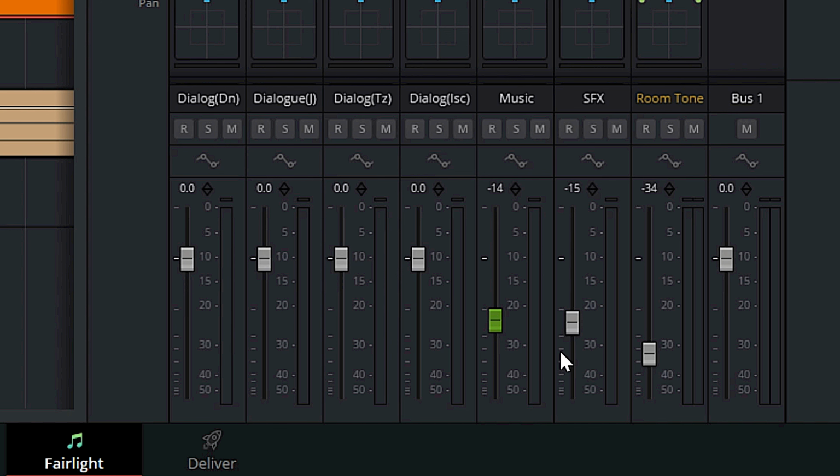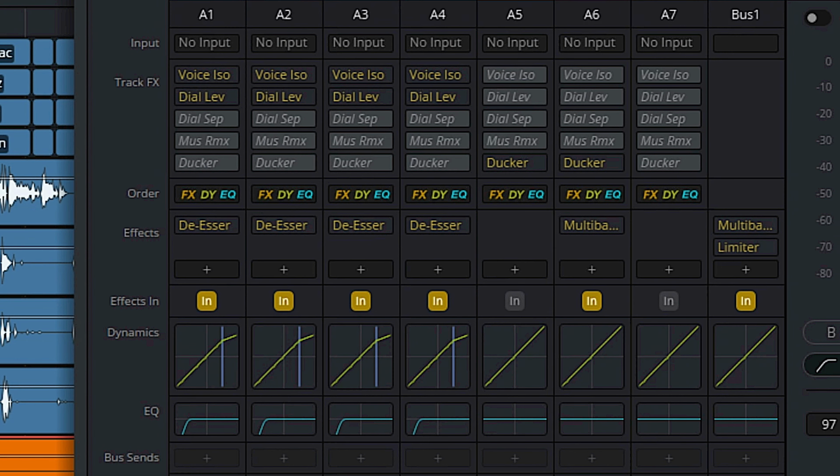My ambience track, we had the volume brought down, but otherwise nothing was done. And then on the main bus, we have some very basic mastering going on, multi-band compressor and limiter.